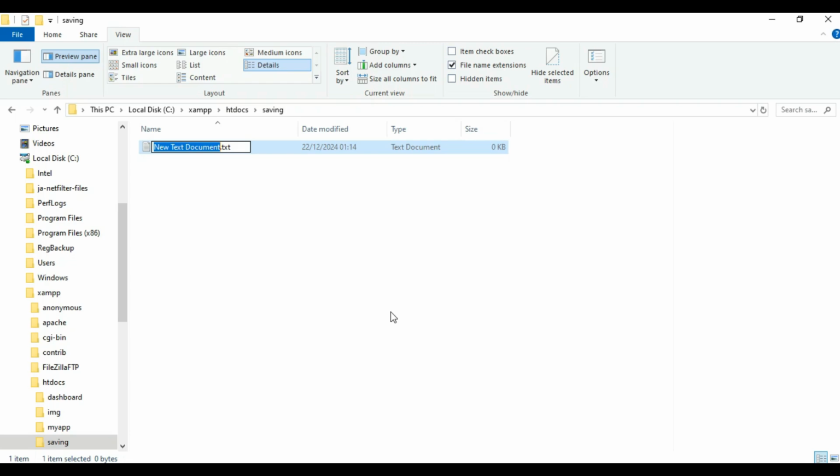So I'm going to change the name to index. Then I change the .txt part of it to .php, since we are going to deal with a PHP file. So now that is the first page of my application. You may name it anything, but it is good to name it index. I will show you why later in this video.